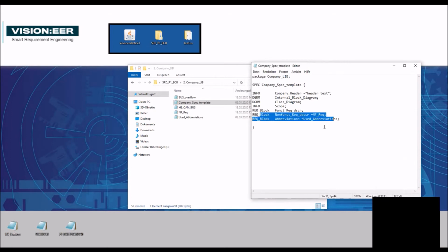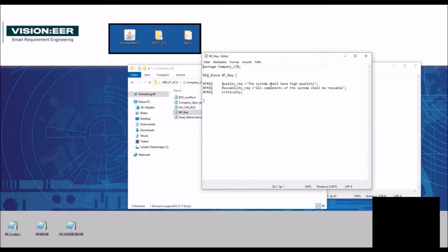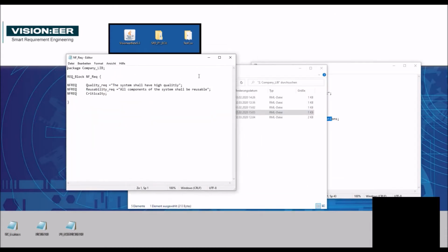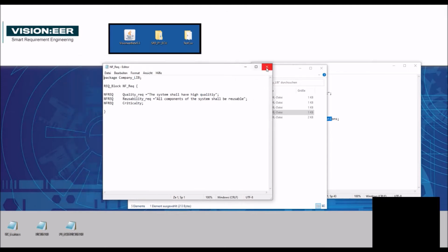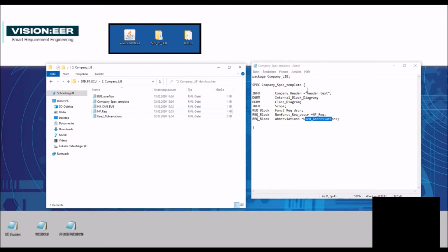These 2 blocks are already defined or finalized with these RML files. You can see it here, it's also inside the company folder because it's different from company to company how the specification should look like and what abbreviations we use or what kind of functional and non-functional requirements we have.